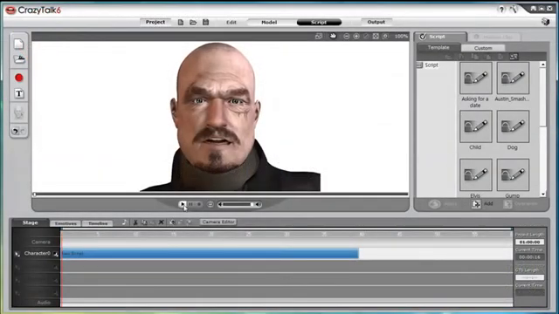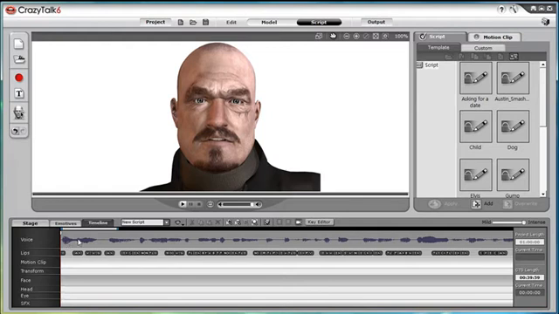The key editor is a powerful feature that is great for enhancing animation, lip sync, or other expressions. So let's get started. I already have a CrazyTalk script open. The first thing I would like to point out is beneath the voice track is the lip track.